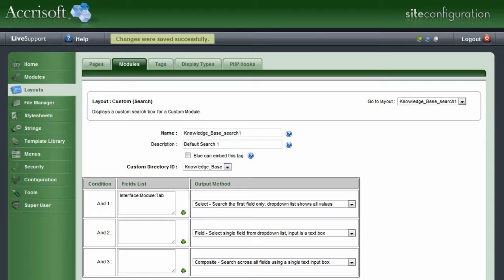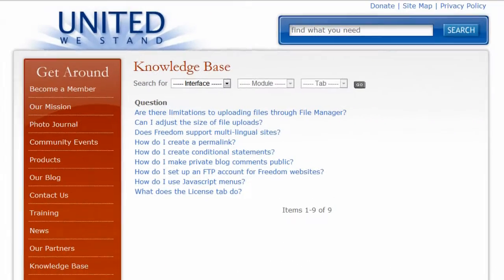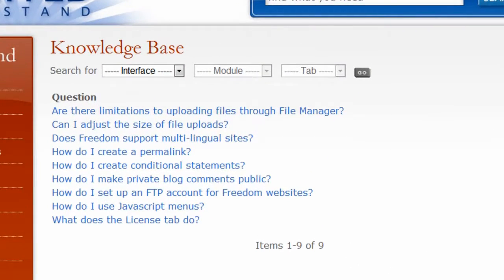Since I have configured my directory to have 3 options, interface, module, and tab, the live site will display 3 drop-down menus respectively. Let's take a look at this layout. There are my 3 options, and now I can really refine my searches.